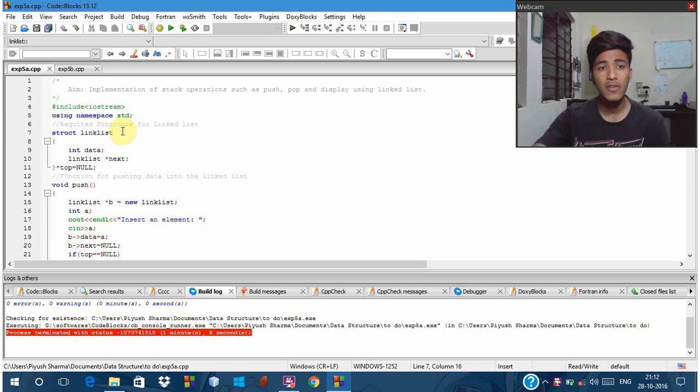Then here we are creating a structure called Linkedlist, and we are declaring two variables. One is data and the other one is pointer next, and we are giving top as null. So the present condition of the stack is empty.